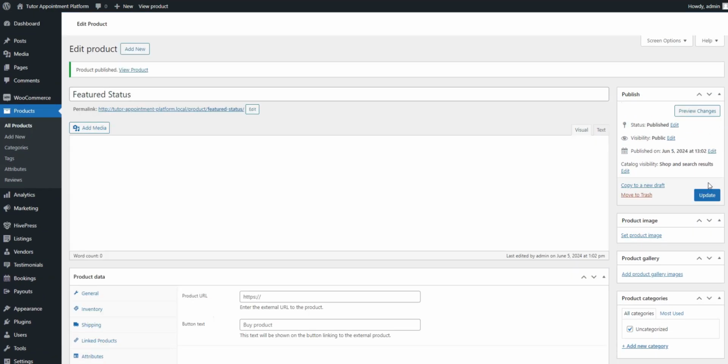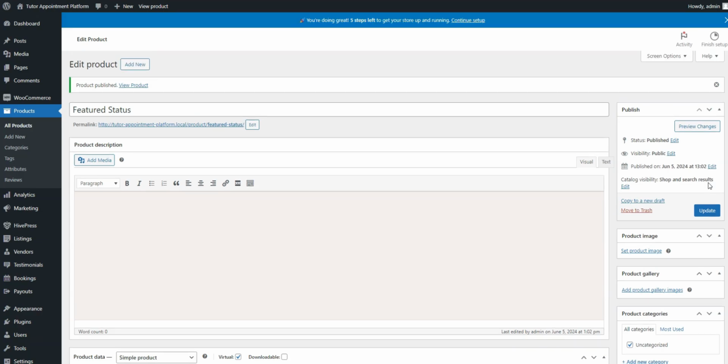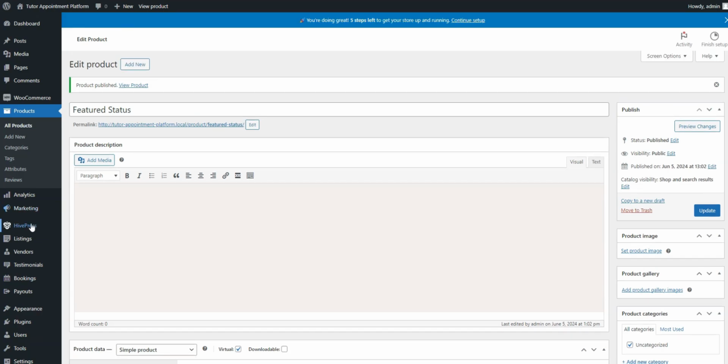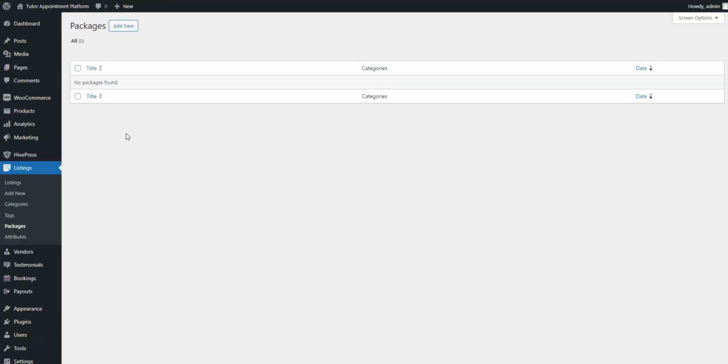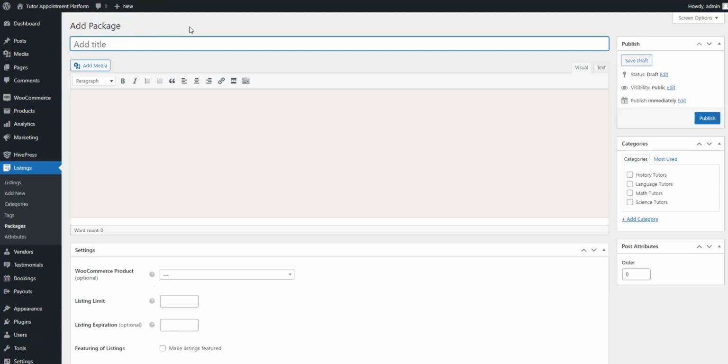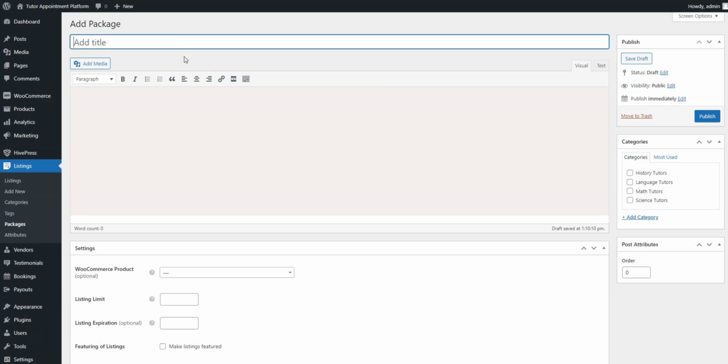Next, let's add some listing packages to charge tutors when they add new listings. Go to Listings, Packages, and click Add New. You can create multiple packages with different restrictions and prices, but for this tutorial, let's create free and premium. We'll start with the premium package.